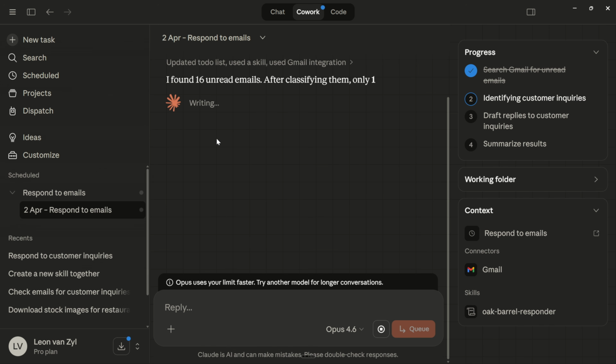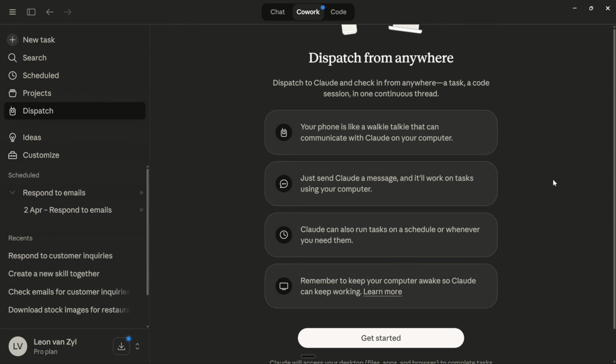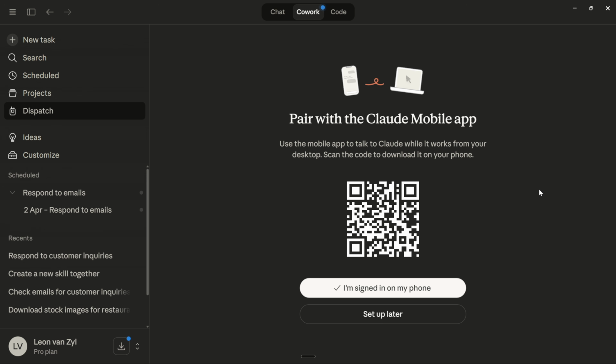Now finally, what does dispatch do? Well, with dispatch, we can actually control Cowork and all of these different tasks from our mobile device. All you have to do is install the Claude mobile app to your Android or iOS phone and then sign in with the same account that you're using with Claude Desktop. And then from Claude Desktop, simply click on Get Started. And now you simply have to pair your phone with the mobile app.